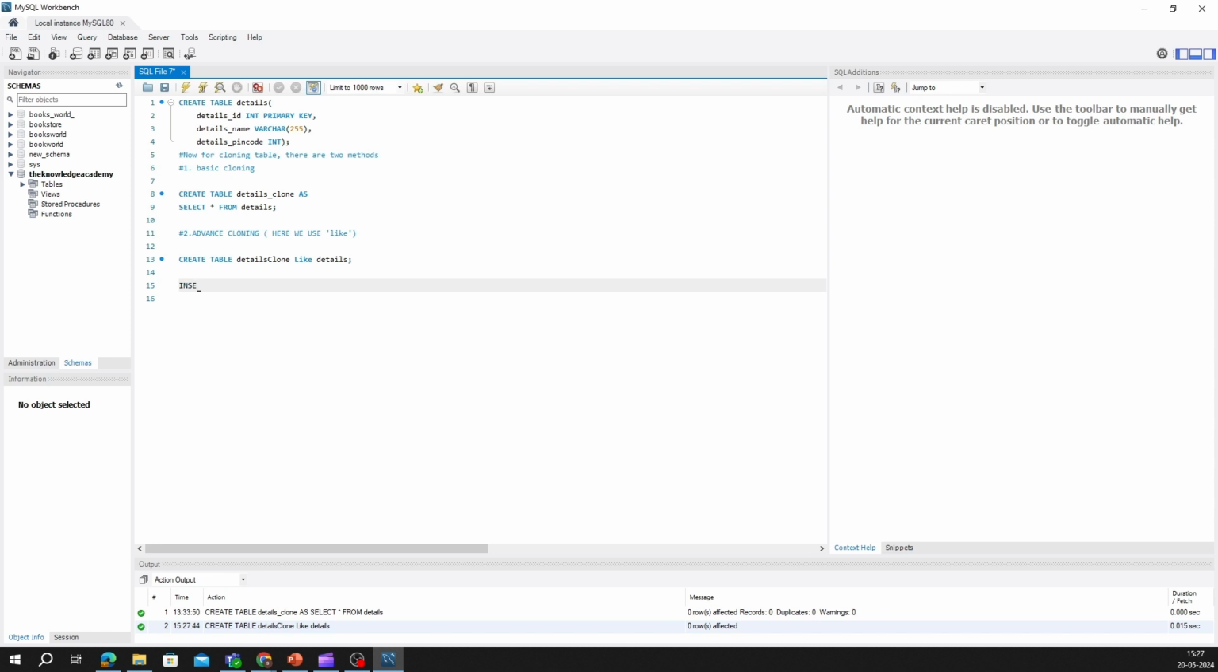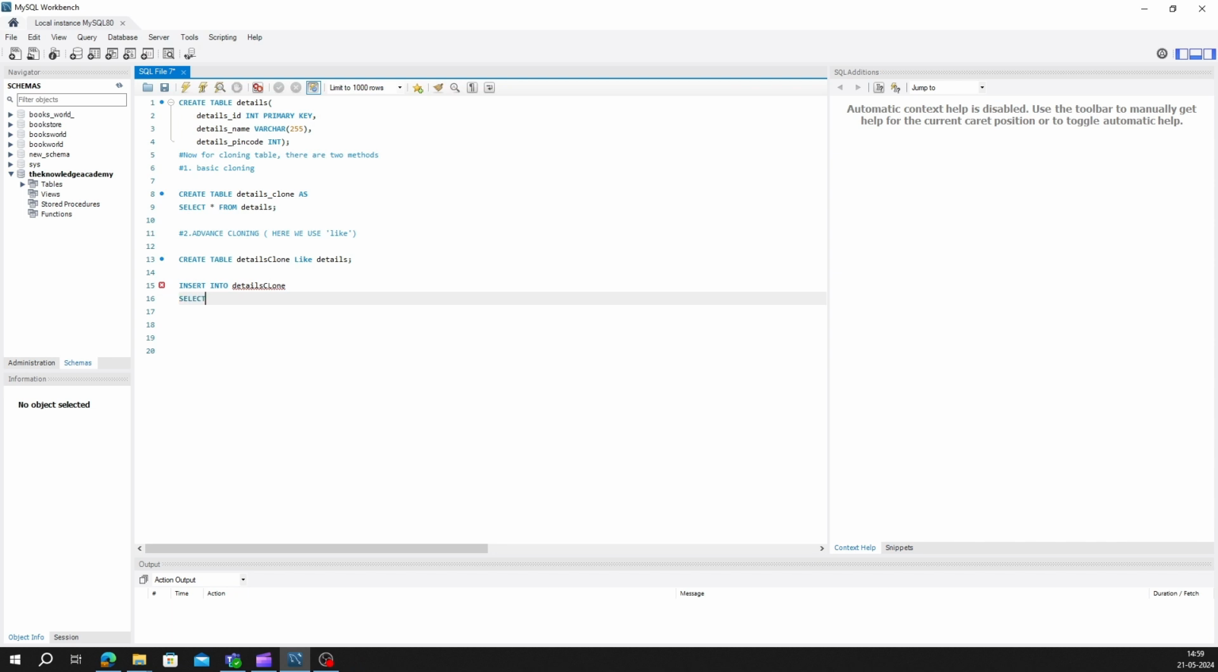Since we have copied the structure of the table, now to insert data we use the statement insert into, then the name of the table, in this case it is details_clone, then write select * from details table. Now execute this as well. You have now successfully cloned a table.